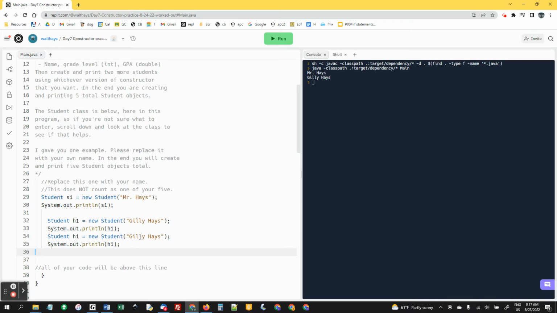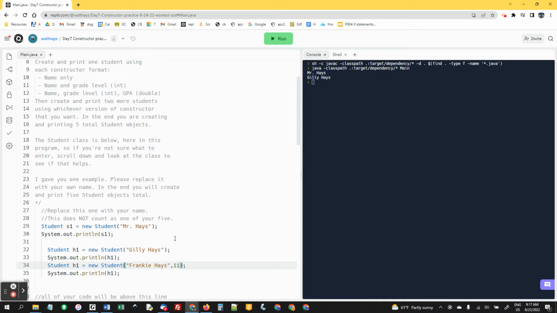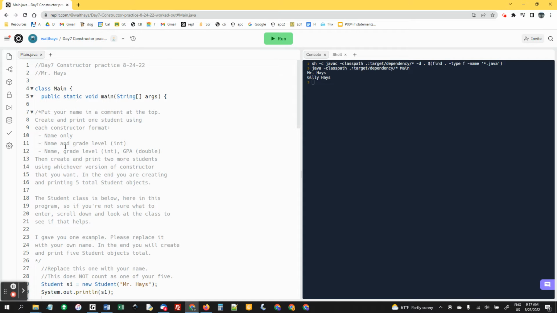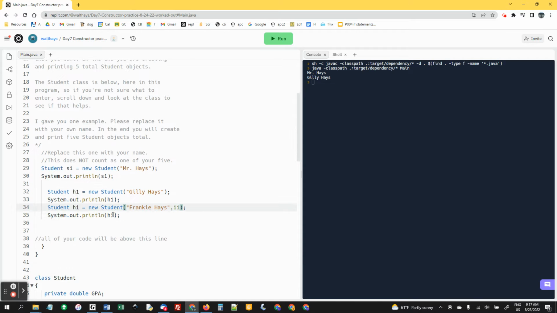All right. And now I'm going to just copy these 2 lines and paste just once. So then we're going to create a fictional person, Frankie Hayes, and they're in 11th grade. Remember, I wanted name and grade level. And we got to change this to h2. We got to change this to h2. That's the danger with copying.